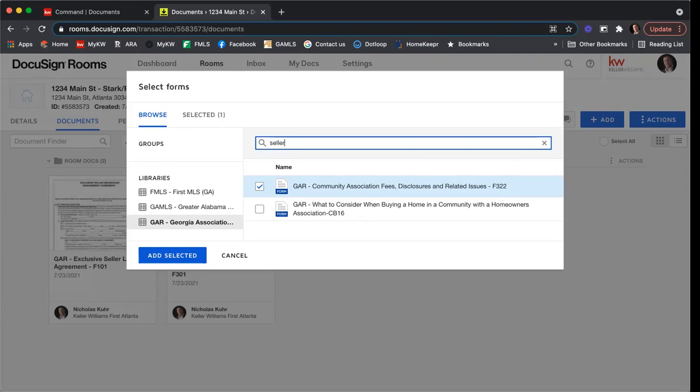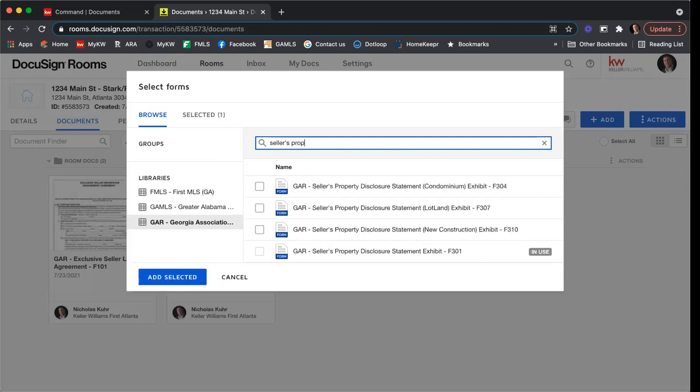Because let's say I type in seller's property disclosure. I already have the seller's property disclosure that I need for residential in my room. But if I didn't, there's a condo version, there's a lot land version, and there's a new construction version in addition to the traditional seller's property disclosure. So you do need to be mindful and pay attention that you're adding the correct form for your listing and for your transaction. And it lets me know that this one's already in use because it's already added to my room. So I have added my community association disclosure.